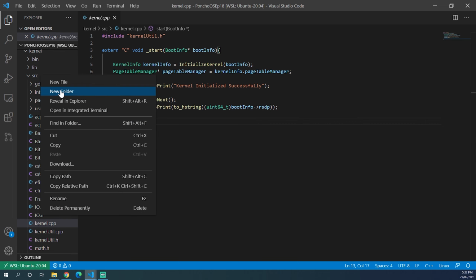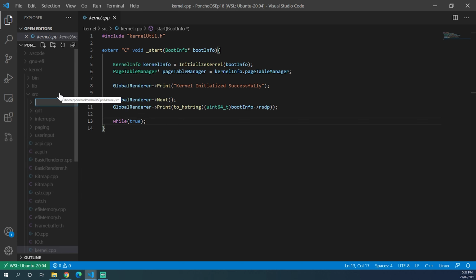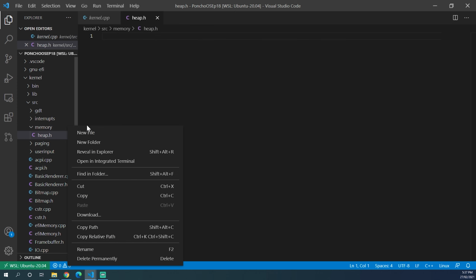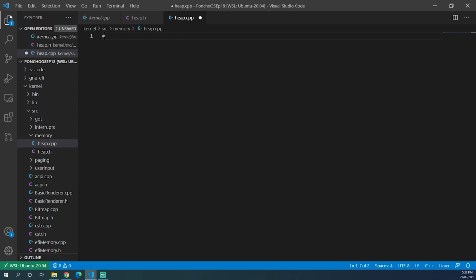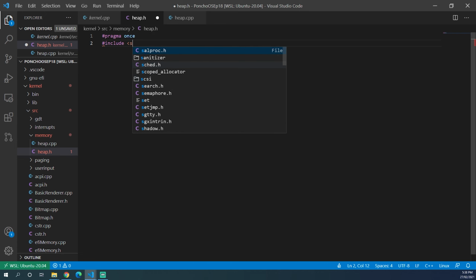So in our source folder, we'll create a new folder and call it memory. And inside that memory folder, we can create a new file and call it heap.h. And we can create another one called heap.cpp. Inside of heap.cpp, we include heap.h, and inside heap.h we do pragma once and include stdint.h.